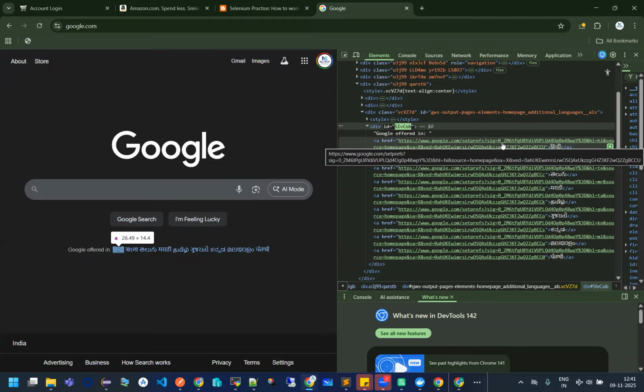Then you have to write the tag name here. Inspect this again. The tag name here is div. One more thing: all these elements, I'm telling you again, are the child elements of this div tag. So if you have to locate all the elements, you have to start from the parent tag. The parent tag is the div tag. So can I write div here?